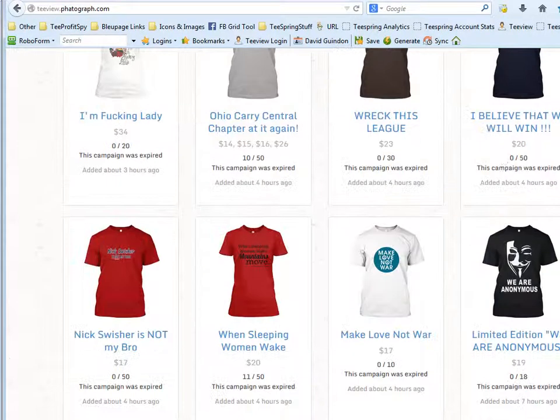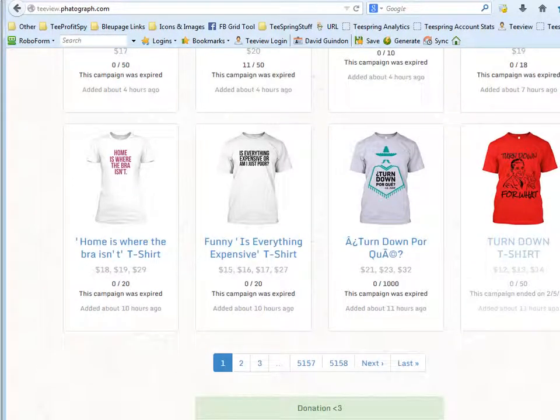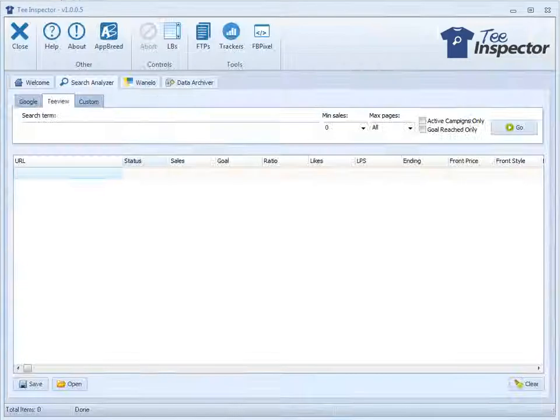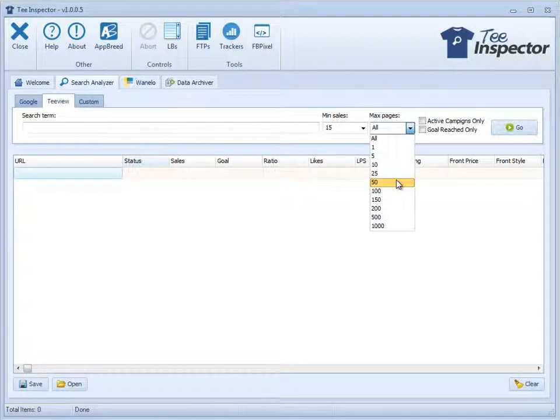But a lot of them will be zero when they first come up, right? A lot of people fail getting the first shirts out, or maybe they have a lot of shirts. So it's kind of a pain to go through. There are so many pages here, like 5,000. So I just come into the software and say, okay, I'm only interested in seeing shirts that have more than 15 sales, and I only want to search maybe the first 50, and I only want to see the active.